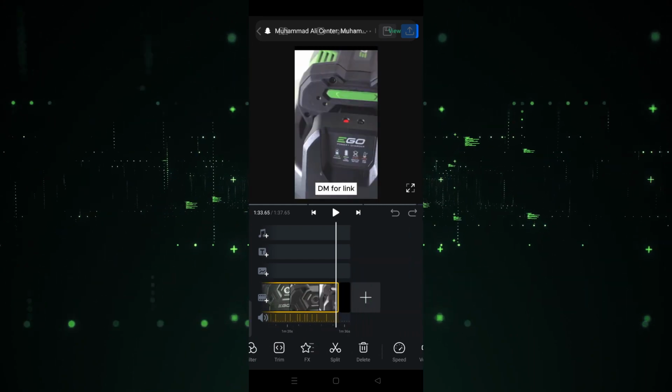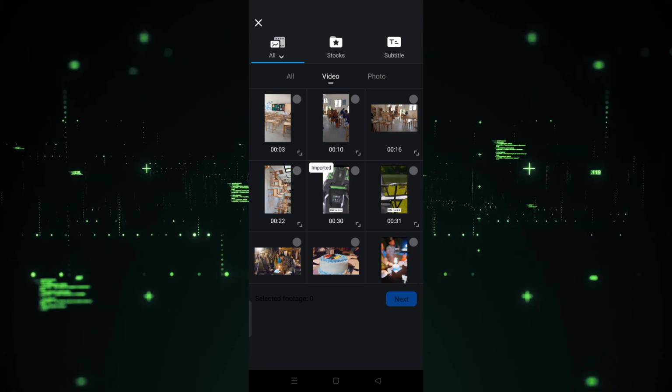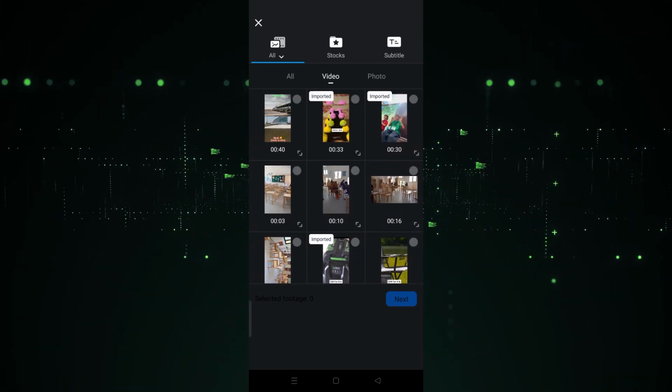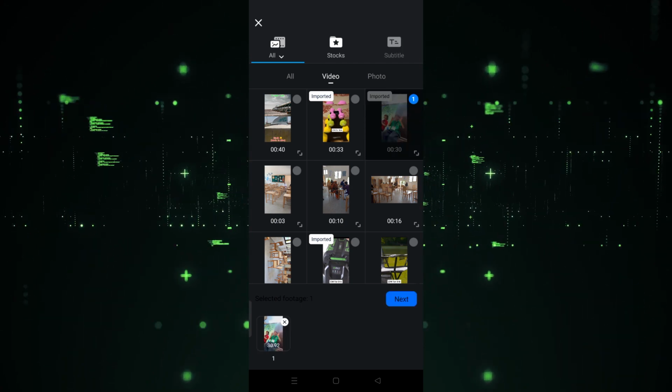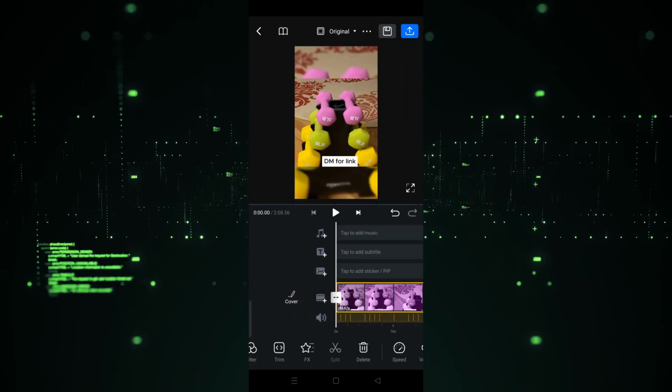We have to scroll down, and after scrolling down, as you can see, here's the plus icon. So let's click on the plus, and after clicking on the plus we have to select the video or picture again, that what you want to add. You have to select that, and after selecting that you have to hit the next. For example, I want to add this one again, so let's hit the next, and the video will be inserted again. So in this way you can insert a video in VN Editor.